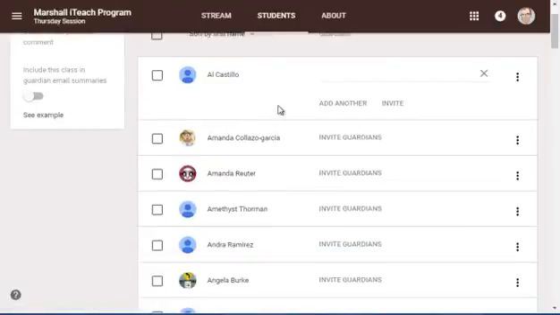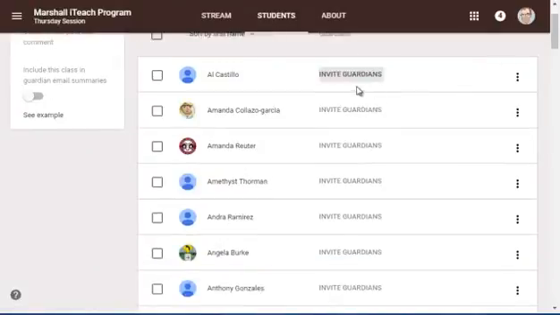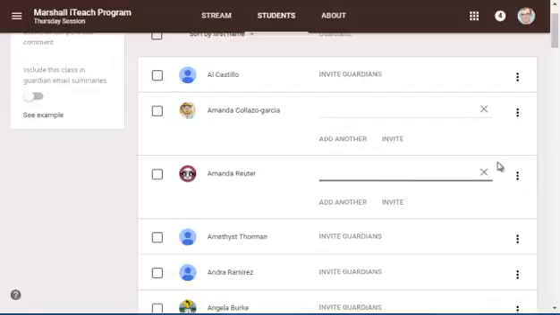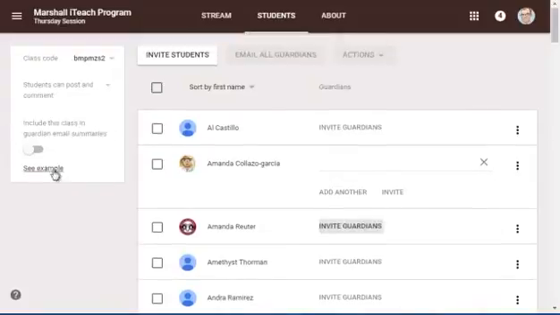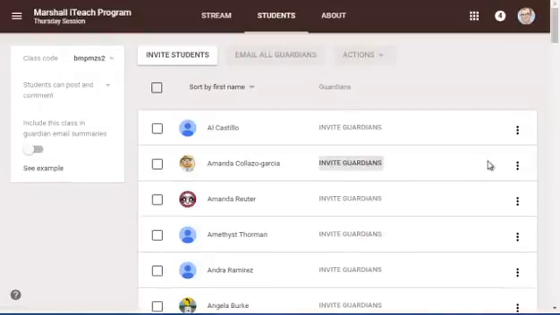Now, a few other things along the students page. You've also got this list of students right down the middle, and you've got these options to invite guardians. If you would like, you can invite guardians of individual students, and then they can get weekly summaries based on what you've been doing in the class. You can see this example if you'd like to see what that looks like. A few other things I want to point out.